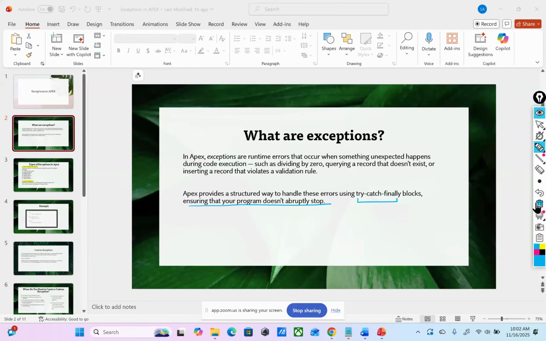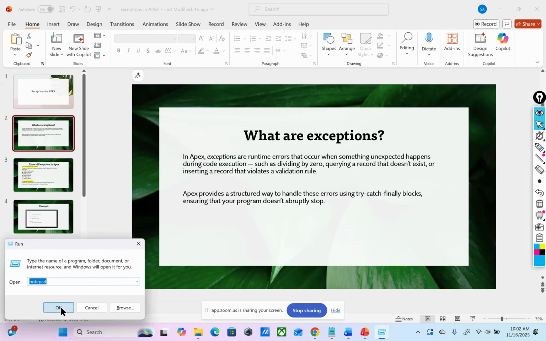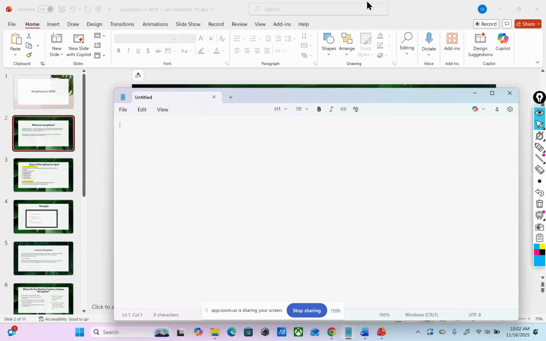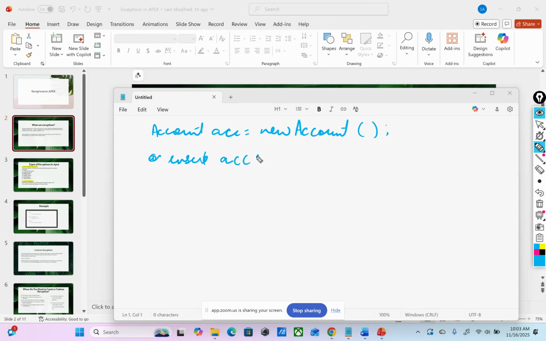Let me give you an example. Let's say you have written: Account acc = new Account(); and you're trying to insert a new account record by saying insert acc. Now this particular code will result in an exception. Can you tell me why this will result in an exception?